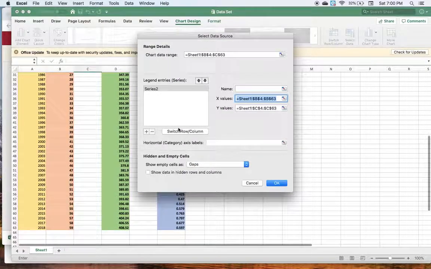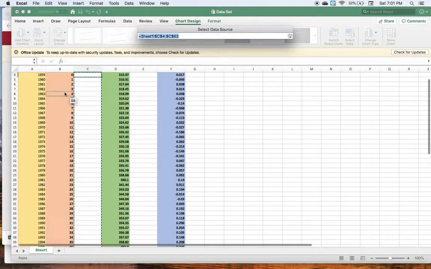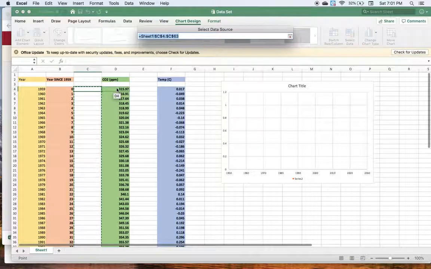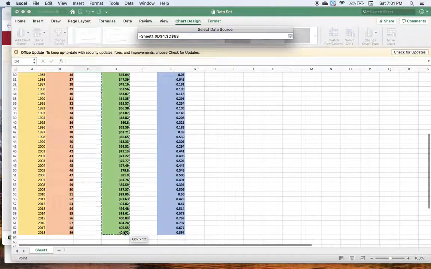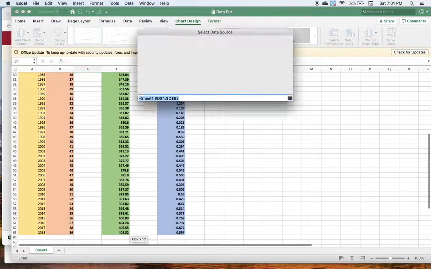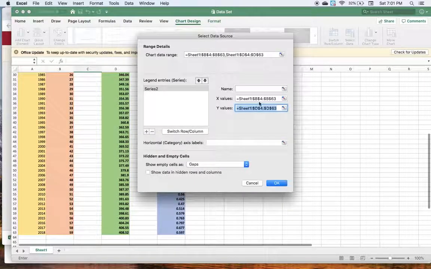Now we're going to have to select our Y values. Our Y values is going to be CO2. So click the window again. We're going to scroll up to the very first one, which is in cell D4. Click, hold, and drag to select all the data. Once you've done that, press Enter. Now that we have our X values and our Y values, I'm going to press OK to see the graph.